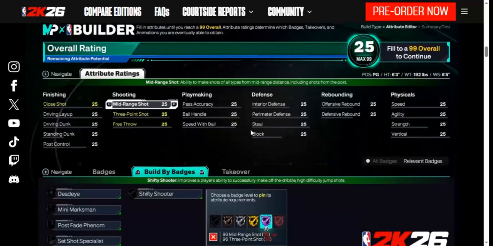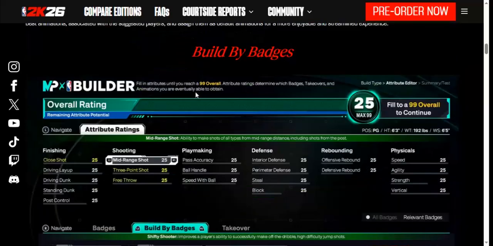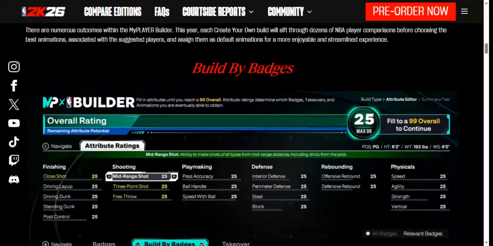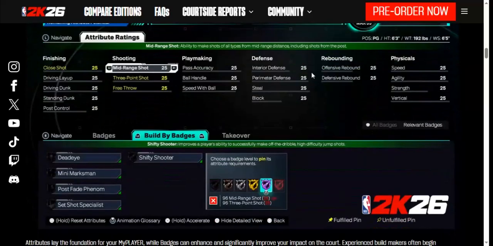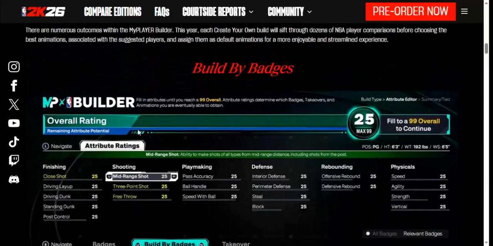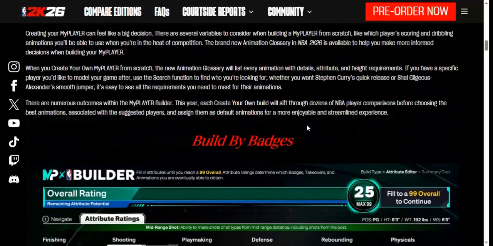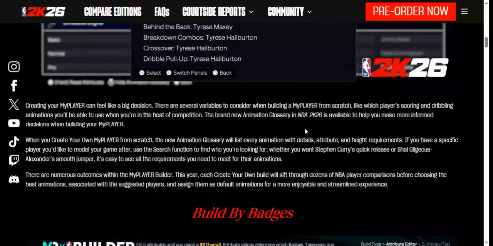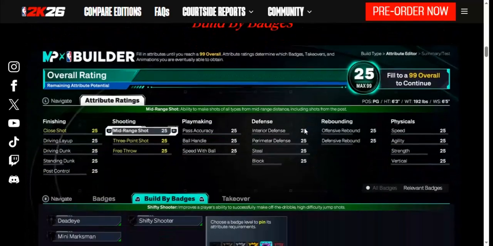If you pin the mid range to a 96 and you put down some other stats that you probably won't need, you can get your driving dunk to an 80, and then you'll still have your mid range at a 96. So basically, the build by badges is really just something that makes it easier to see what badges you really want to use, because you'll be able to see what badges you can get during your MyPlayer builder. In 25, you don't see the badges till after you're done building, so you can't really know what you're getting.